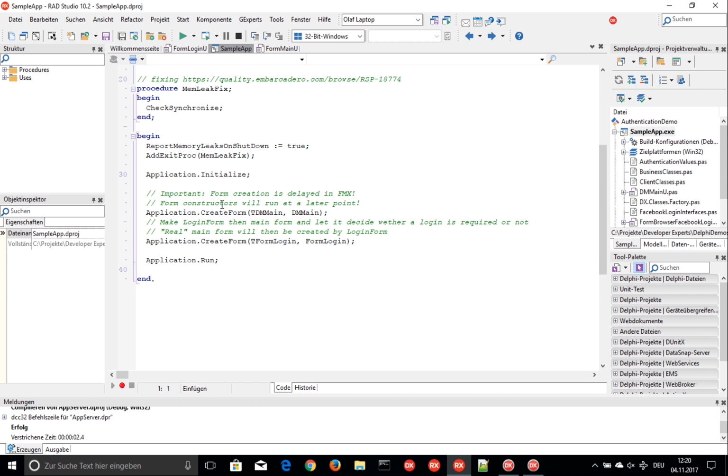So first, we are creating a data module. That's where our business logic is. And we are creating the login form first. So this makes the login form technically the main form. And you might ask, well, why don't I check here in the DPR file if the user is already maybe logged in? Maybe we stored some sort of a session token or whatever, so that we could decide when this application starts, the user is already logged in, and we don't need the login form.